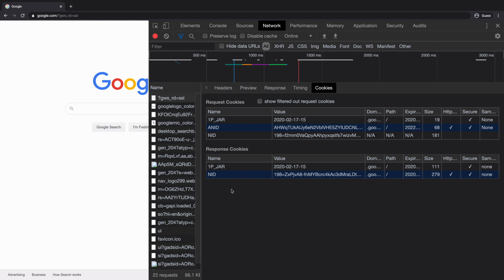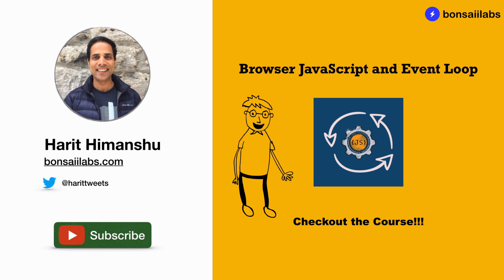So now you know how cookies help to identify the computers and how you can find that out yourself using Chrome DevTools. And that's it.